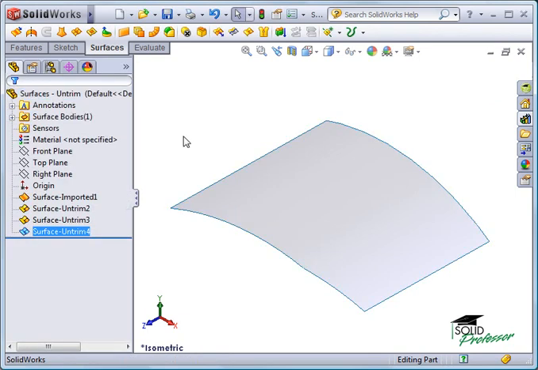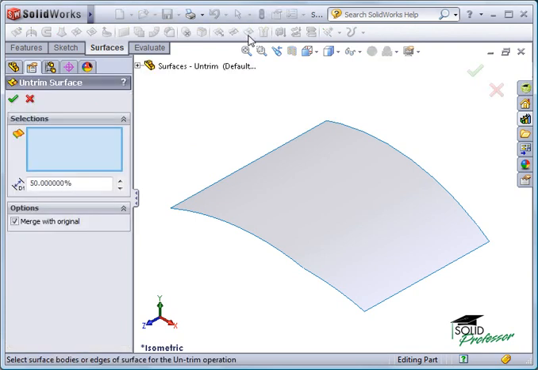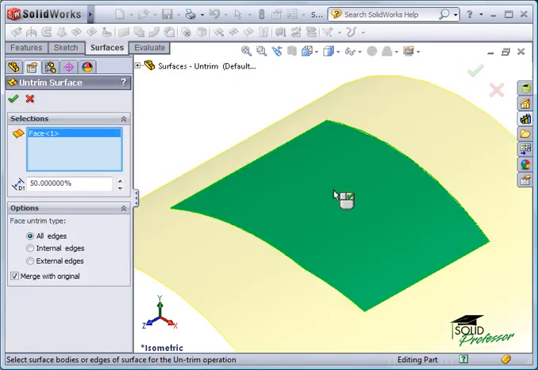You can also use the Untrimmed Surface feature to untrim an entire face. In this situation, because we're not using edges as boundaries, the distance percentage becomes important. This is how you define how much of the surface to reveal.